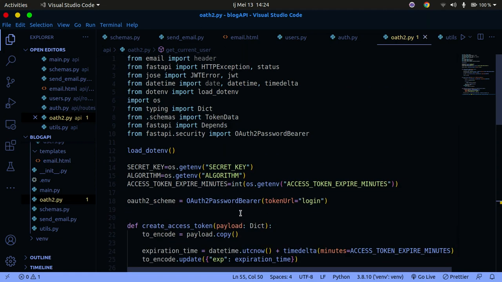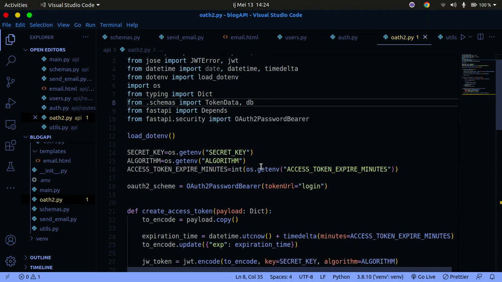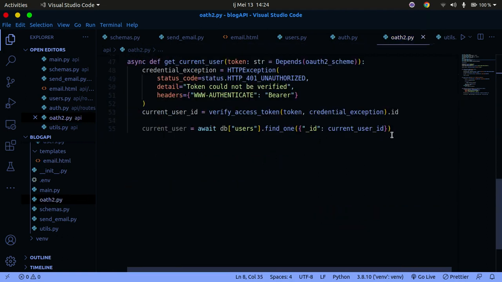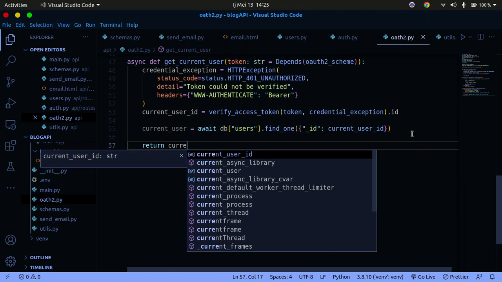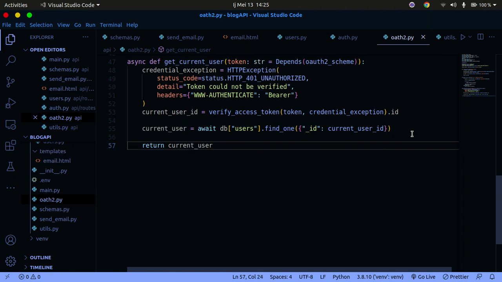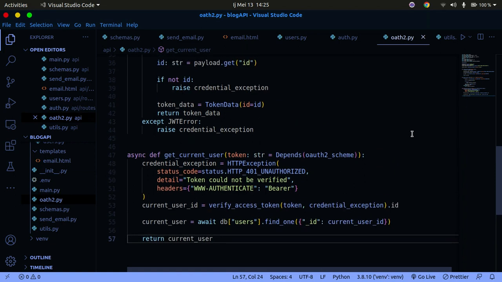So we also need to import the DB from there. So I'm going to import DB as well, from our schema. So we have the DB and we're getting users.find_one, where the ID matches the ID that has been provided from decoding the token. Once we have the currently logged in user, we can simply return that user. So we're going to just return the current user, which is the currently logged in user.